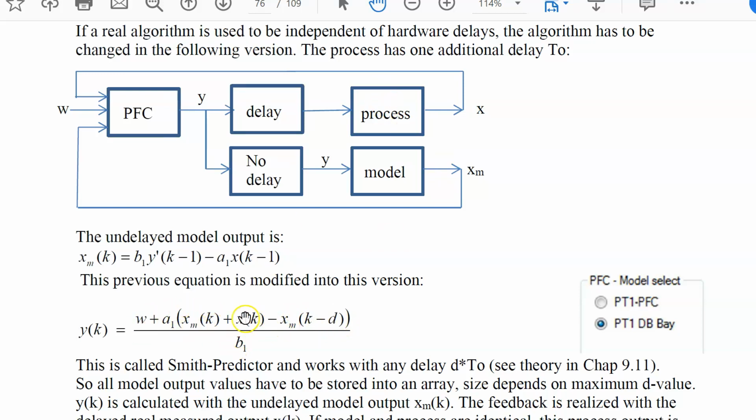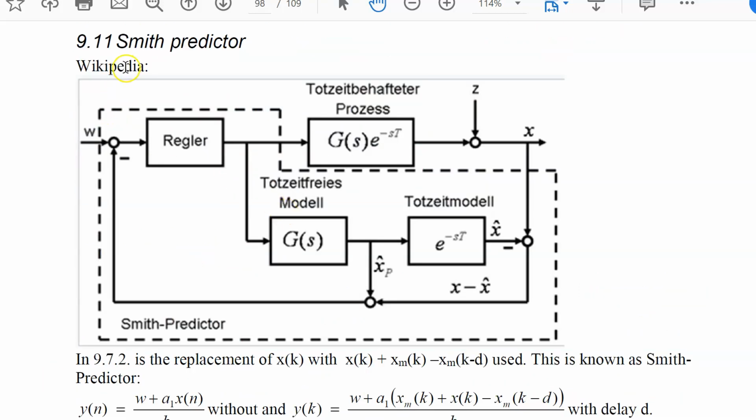If there are disturbances in the process, then there is a difference, and then we have a real influence on our control loop, and the controller can correct and compensate the disturbance. In chapter 9.11, I just copied the picture out of Wikipedia, German Wikipedia, sorry for the German words. This is a controller, our predictive controller, or any controller, could be any controller. And this is our delay, Todzeit, meaning the process has a delay. Here, this is a delay operator.